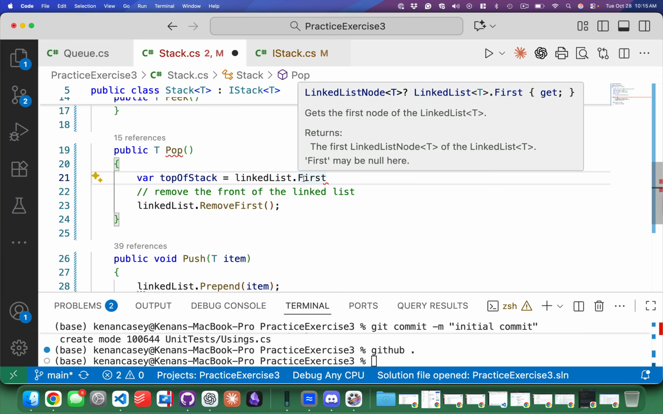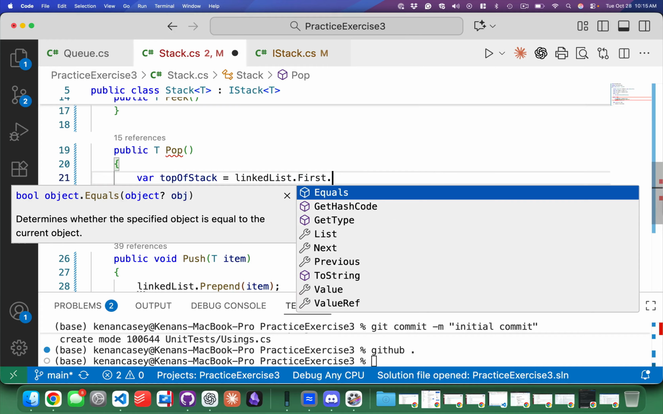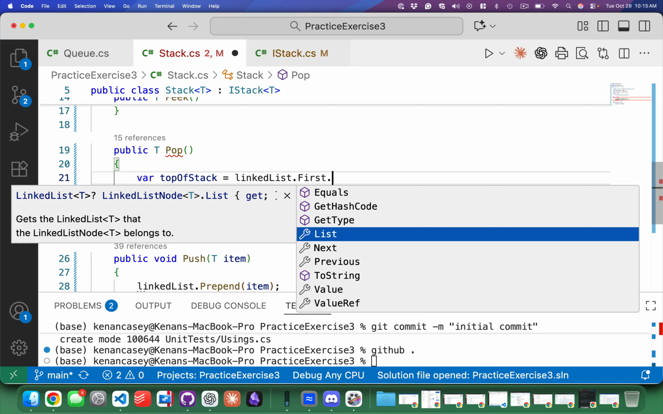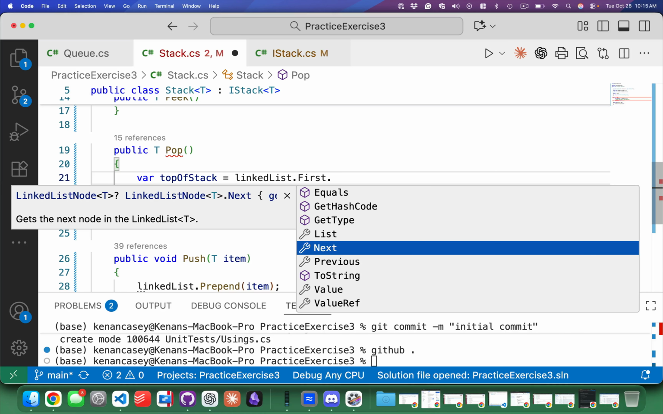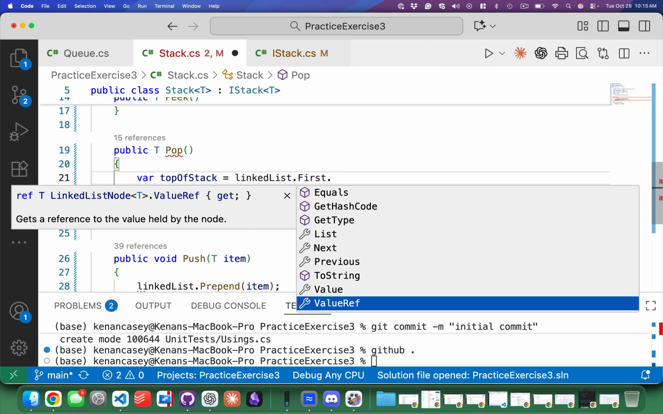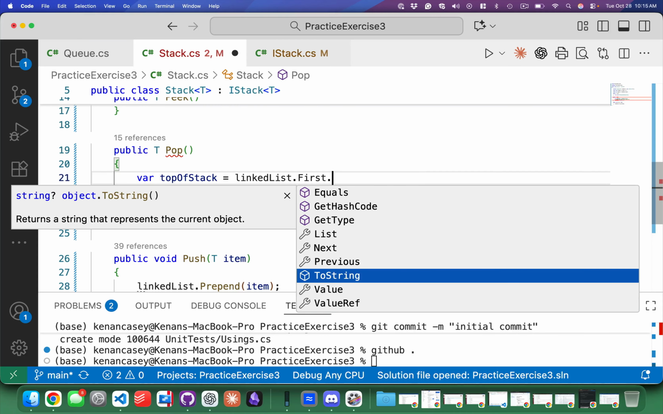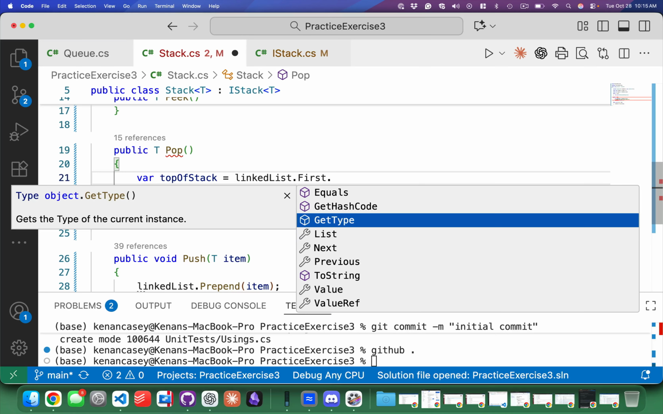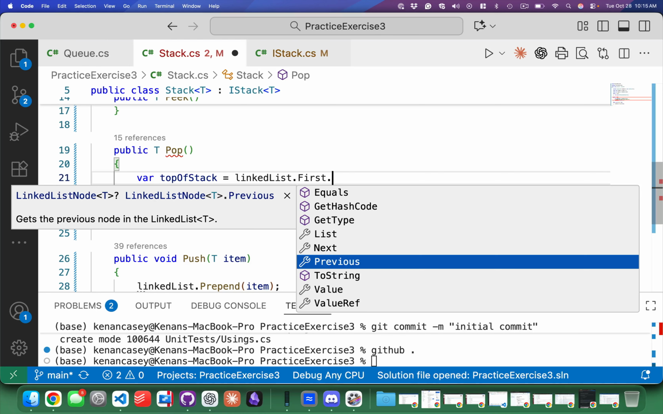Let's see what this looks like. I'm going to say dot. Their node has a list property, which actually points to the list that it's in. It has a next pointer. It has a previous pointer. It has a value, a reference to the value held by the node. And it's a string and all those other normal things, equals, hash code. The fact that it has a next and a previous tells us something about the linked list. What does it tell us about the linked list that this came out of? It's a doubly linked list.